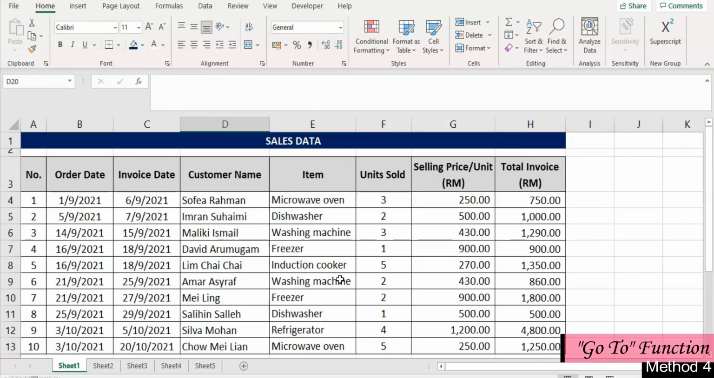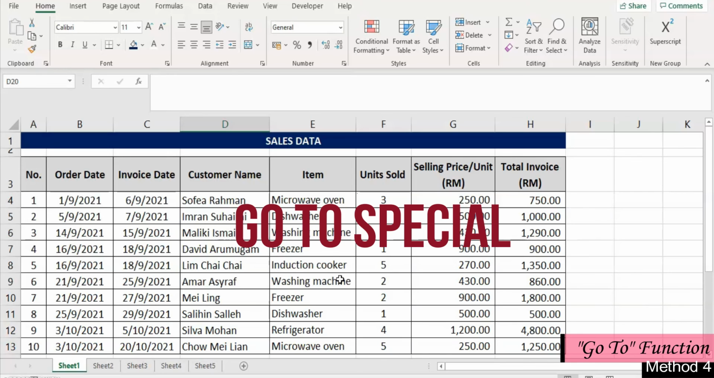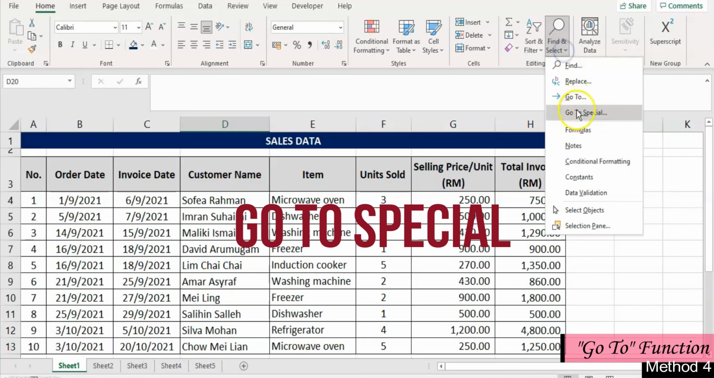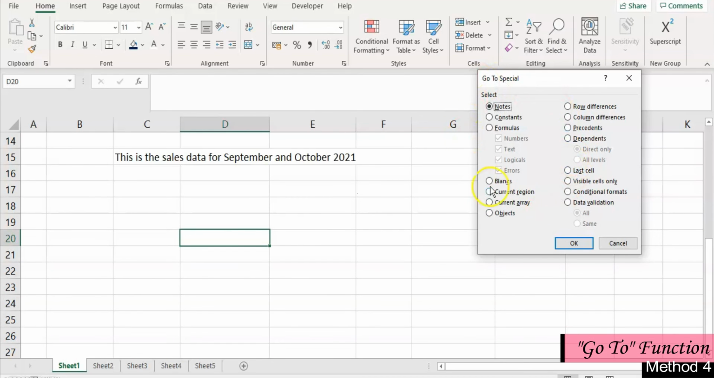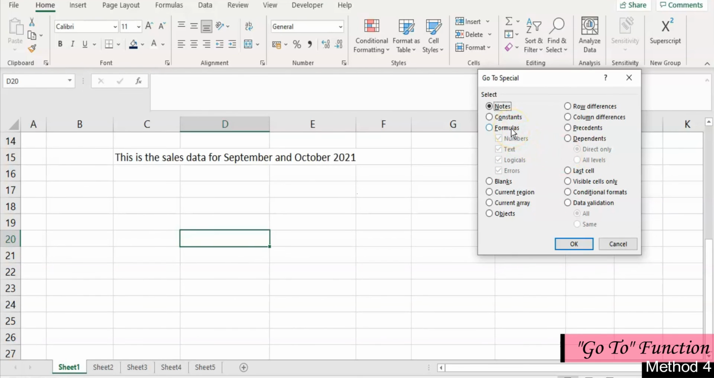ranges. For this reason, we can use the Go To Special function. To see these options, click the Go To Special button by going to the menu bar Home, Find and Select, and then click Go To Special. Under this function, we have a few options to choose from. For example, we have notes, constants, formulas, and so on. Let's say I would like to choose formulas. Formulas in terms of numbers, but not text, logicals, and errors.